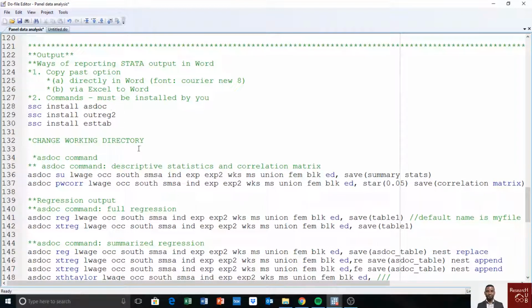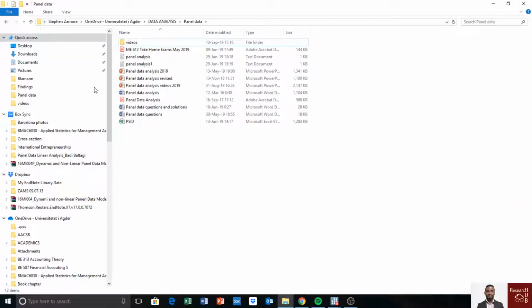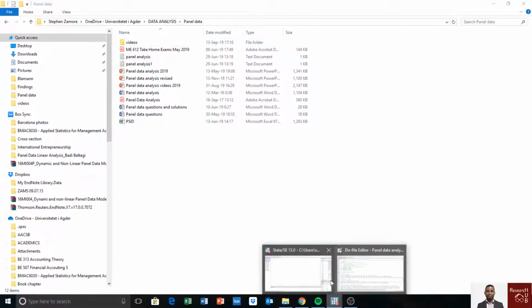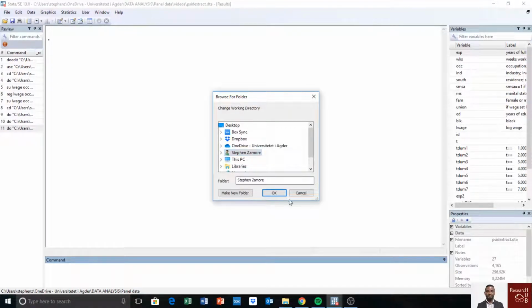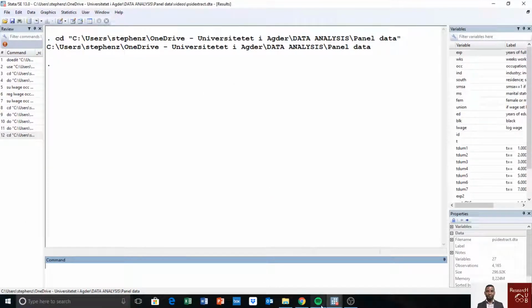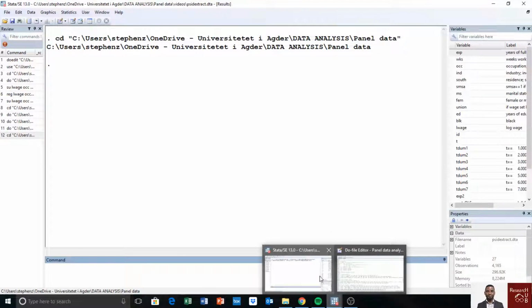Before we can use any user written command to report our result directly to Word, we will need to show where we want the result to be stored. So you have to change your working directory in Stata. So I change my working directory. Go to File, Change Working Directory. I choose where I want it. I want to save it at where I have been doing the panel data analysis. So I have found the folder, then I say OK, so that any command I run, the results will be stored in this folder.